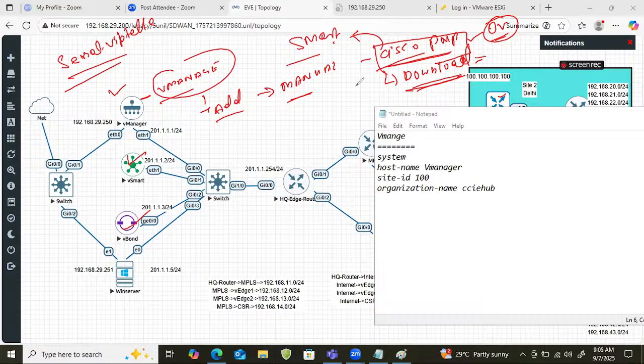Here I created a profile on the Cisco PNP portal, and what organization name do I put there? Suppose CCIE HUB. So I will create the profile and I will create a smart account. To create the smart account, you need an official email ID. And once your official email ID is created, after that you'll be able to download a serial.viptela file.